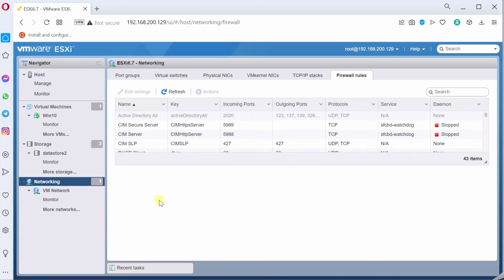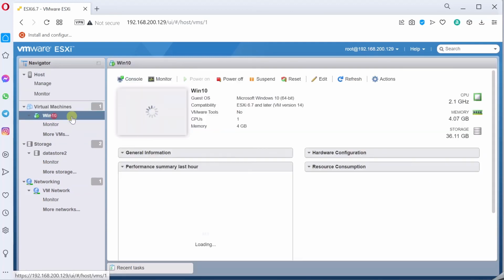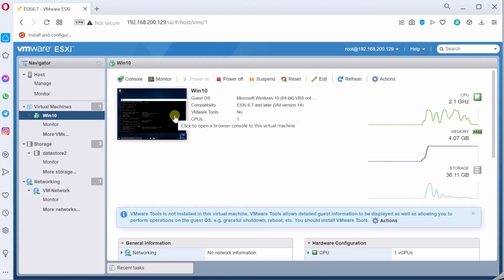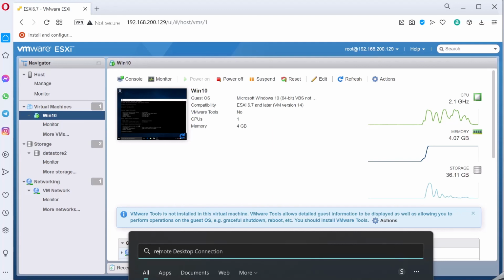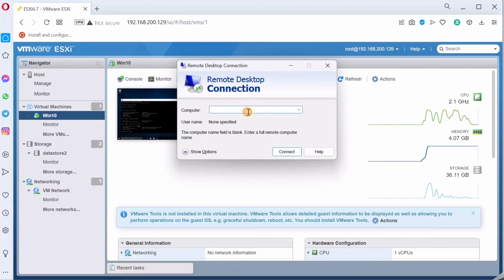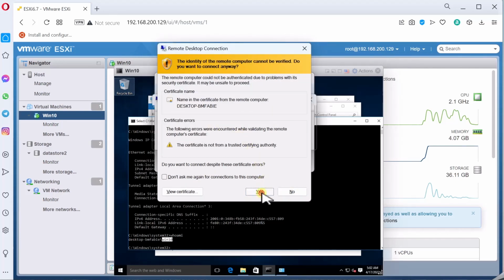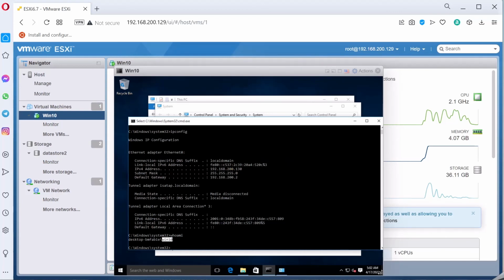So those are the basic things. Under virtual machines, now you can see I have one virtual machine, and that is running. And also, you know that virtual machine has got an IP address. Since it has an IP address, I should be able to remote desktop into that virtual machine, as long as the firewall is not blocking it. So I'm going to use the IP address 192.168.200.130. There you go. It's ready, and now I can connect to my virtual machine.